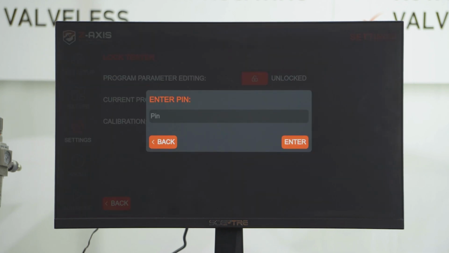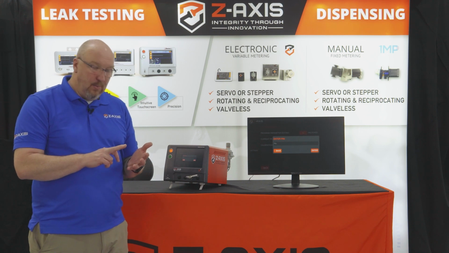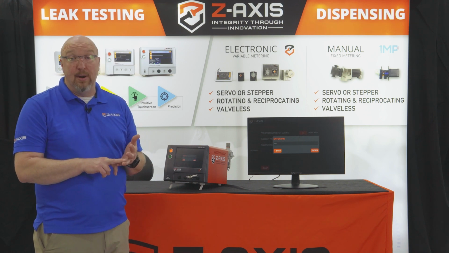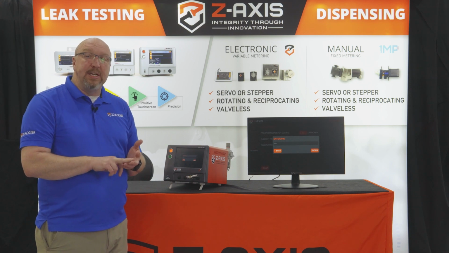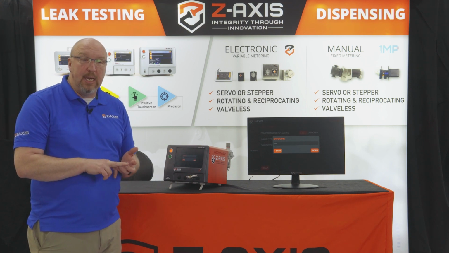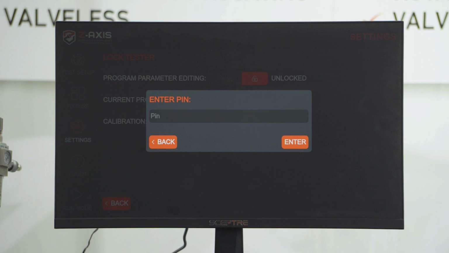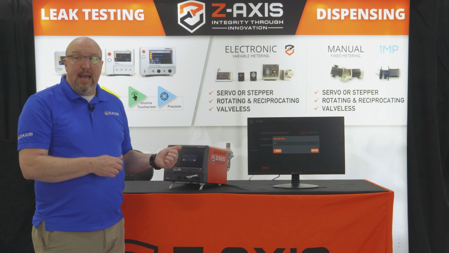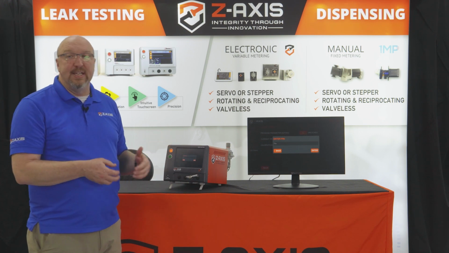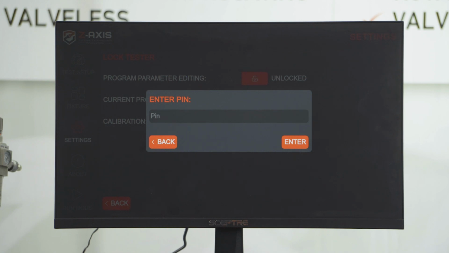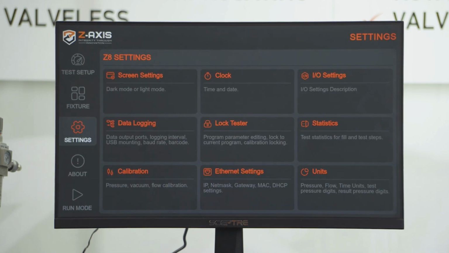Lock the tester. So we have the ability to lock the current program so that it can't be edited. We have the ability to lock parameter editing, so we can't edit anything. Then we have the ability to lock out the calibration. If you have curious operators that like to go in and see different menus, there are chances there that they could make an improper setting. So we set a PIN number, and once you have a PIN number set, the only way to unlock it is to have that PIN number back in here. And that's set in that lock screen.